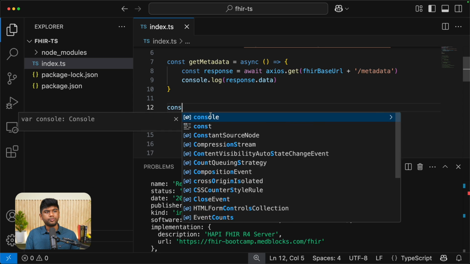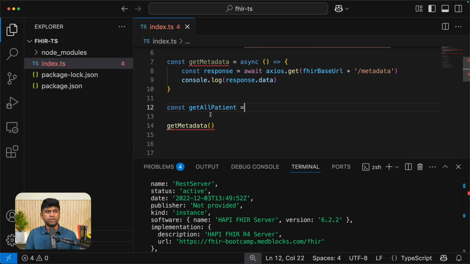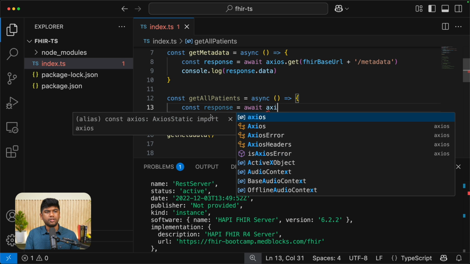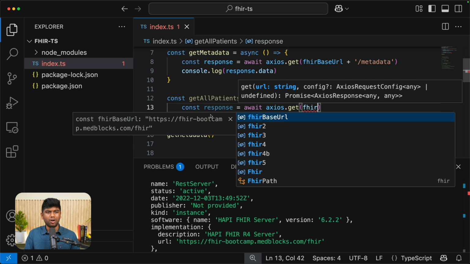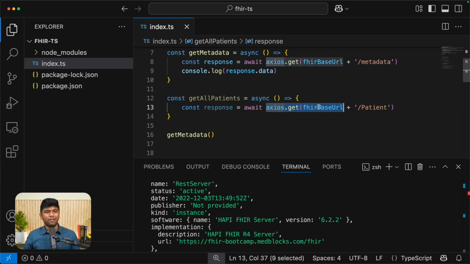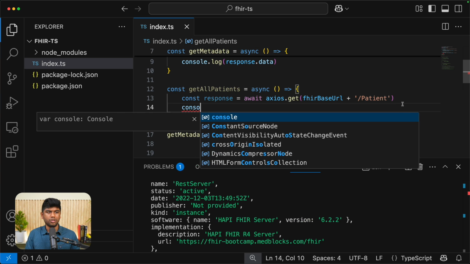So let's do const get all patients async function, and then say response is await Axios dot get, and again you can probably guess where this is going. Just do /patient. So you have axios.get FHIR base URL plus /patient, and that's about it. This will just make a get call, and then get us all of the patients on the FHIR server. Let's just console.log this.